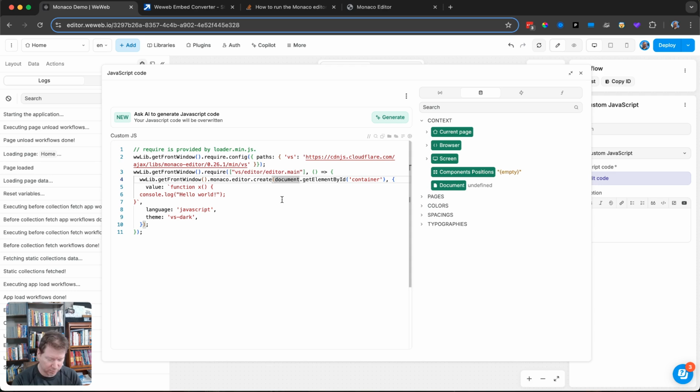You can even do that for the same one in the document here. I'll also tell you there's a shorter version of getFrontWindow.document, which is called getFrontDocument. They both work exactly the same way. And now we have a getElementById here to a container. What getElementById means is it's looking for something on the page that has an ID, which is a specific attribute that you can control in WeWeb, called container.